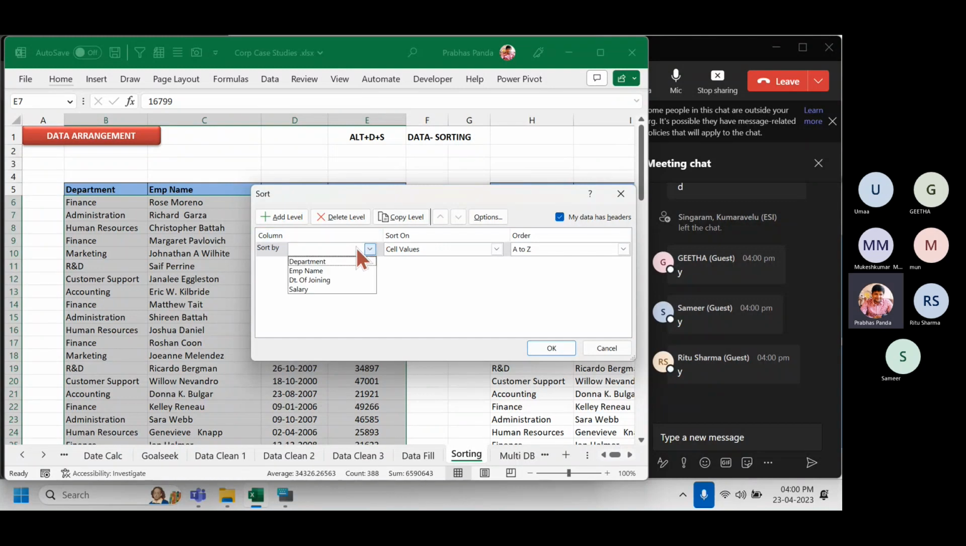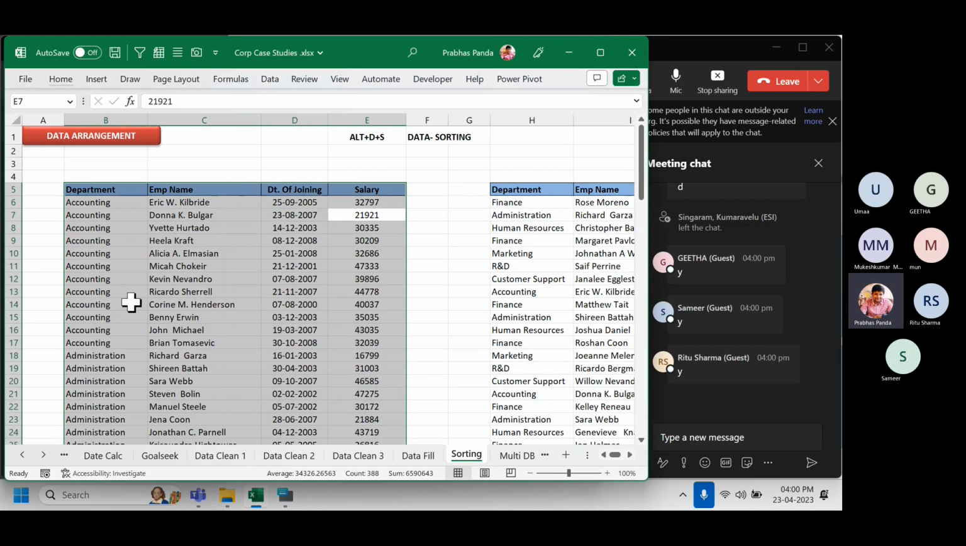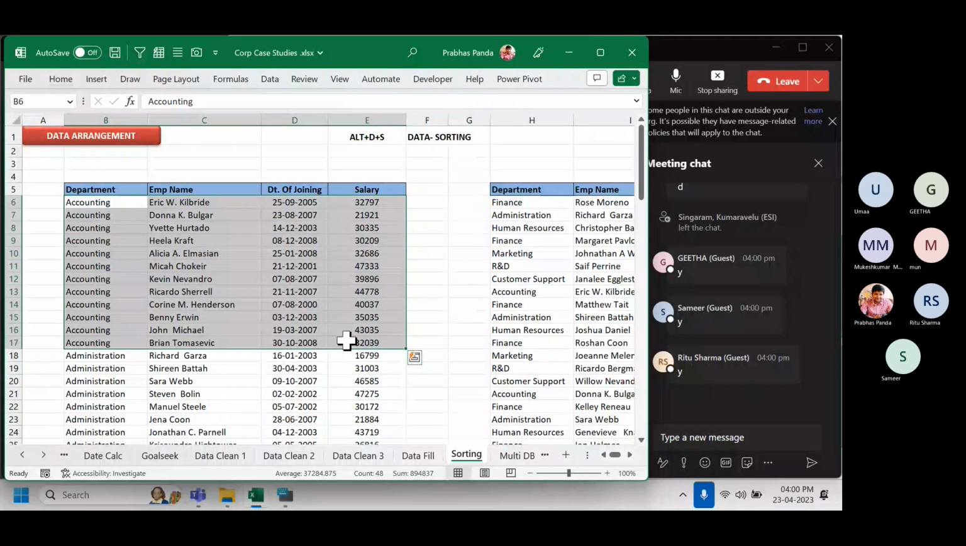Now, as the boss was demanding, sort by department. Order no need to change. Click OK. So with immediate effect, you'll find each and every department-wise data will be grouped together and it will display the information.